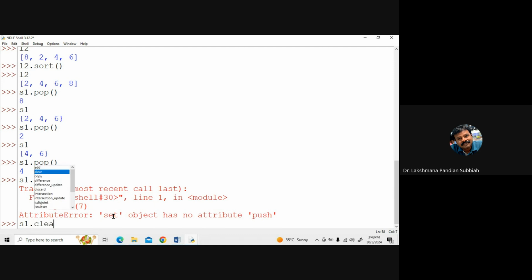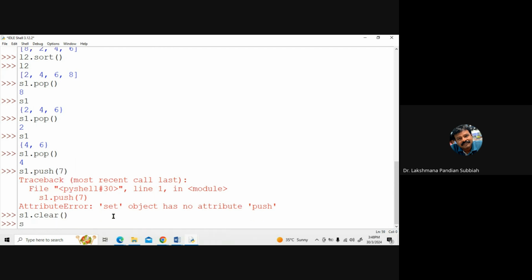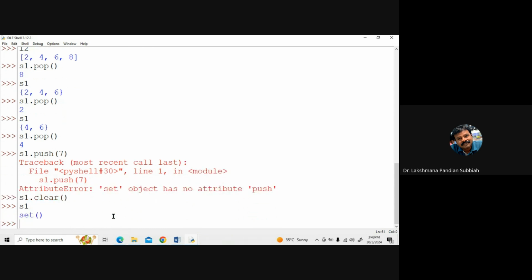Clear is a function that removes all elements, but S1 is retained. S1 is now an empty set. So we still have a set, but it is not showing the curly brackets. One set is there, but it is empty, right? So that is what clear does.